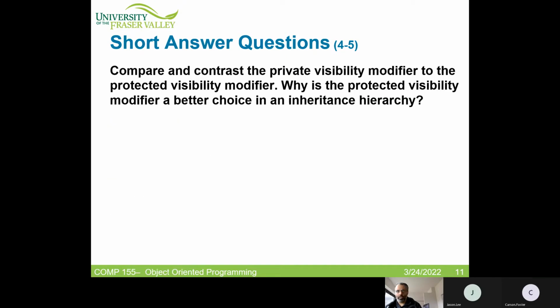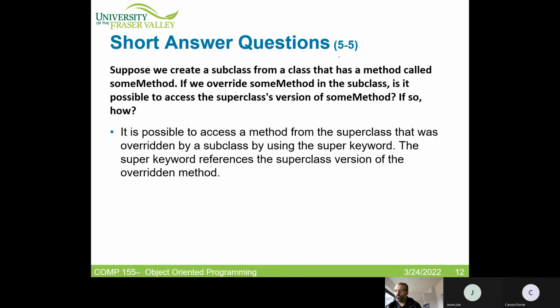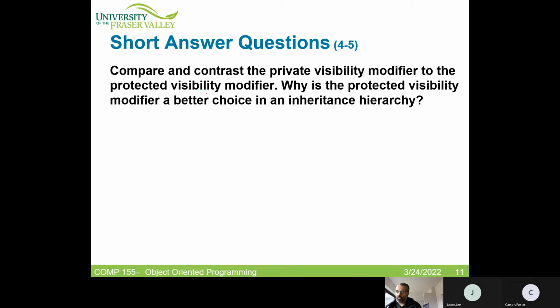So I think this is the last one, should be 5.5. Yeah, no, there's still another one. Compare and contrast the private visibility modifier to the protected visibility modifier. Why is the protected visibility modifier a better choice in inheritance? I think we have already discussed this. So the question is about comparing private to protected, and why protected is a better choice in an inheritance hierarchy.